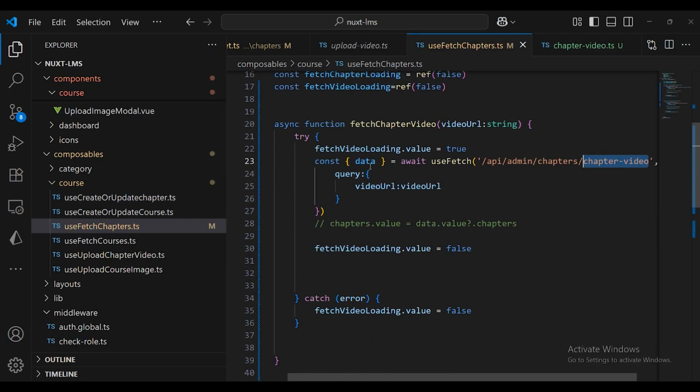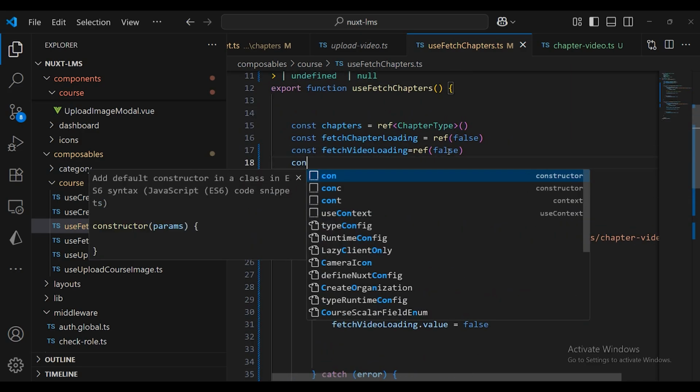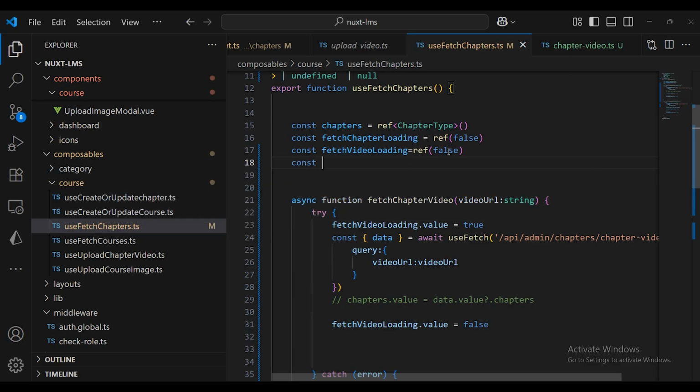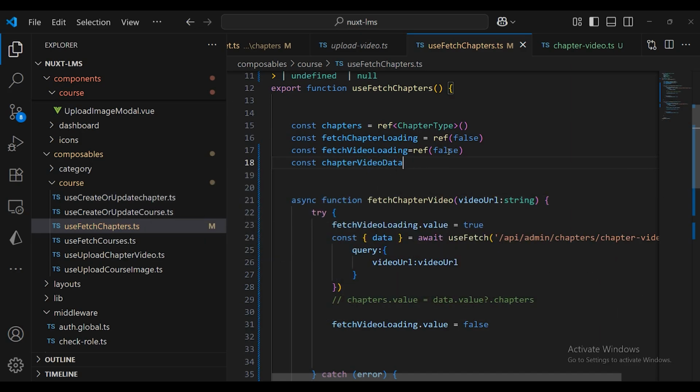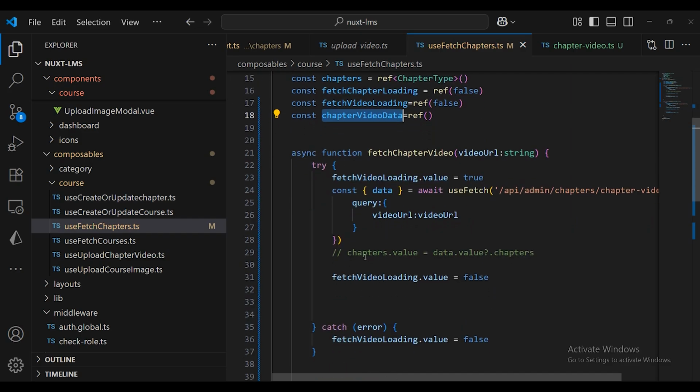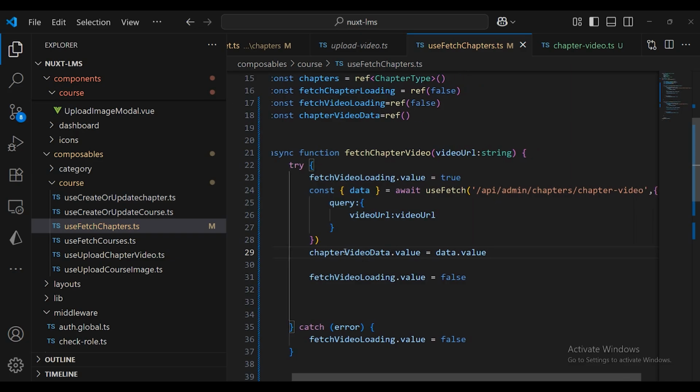Yeah, useFetchChapters, and in here I'm going to do this. We're gonna declare const chapterVideoData as a ref, like this, and we're gonna copy the chapterVideoData. We are going to pass it in here. We're gonna assign it data.value like this. And once we make an HTTP request to the server, we are going to get here the data.